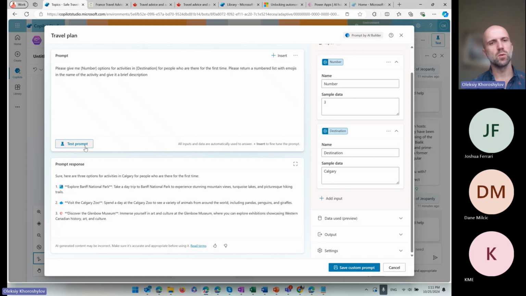And here's the response. Well, sure, here are the 3 options of activities in Calgary for people who are there for the first time. So explore Banff National Park, great place. I've been there, recommended. Visit Calgary Zoo, the second activity, or discover Glenbow Museum. Haven't been there. But if I change the sample data to, let's say, 5 and change the sample destination to, let's say, Toronto, or just even be generic, let's say, Spain, right?